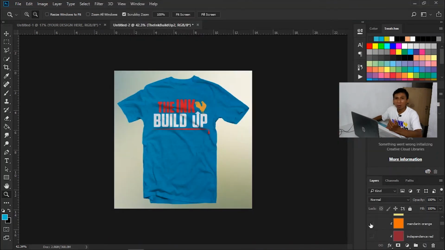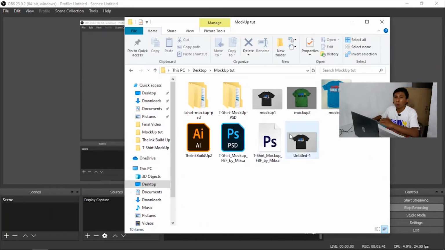So yeah, you can mess around with this. For example, you want to make a new shirt, for example this ink buildup t-shirt. You could just start messing around to see which shirts look good with your logo on it. Alright, so we're done with these mockups.